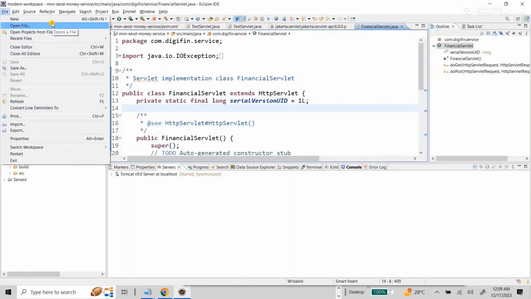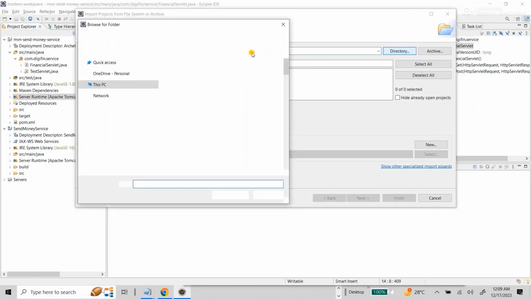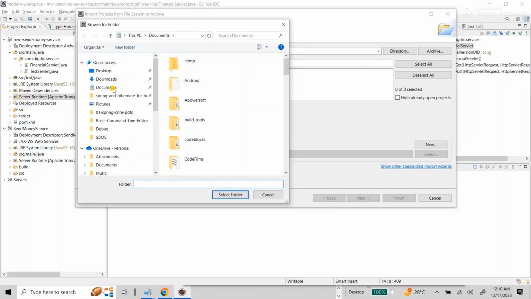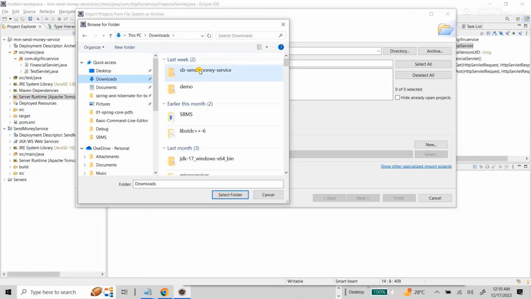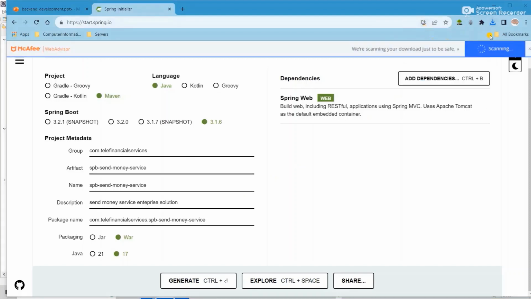So I'll go with open project from file system. Let's do directory, Downloads. Let's see. Okay, let me make this SPV, which is much better. Let me click on generate. I'm just trying to say Spring Boot here, so this is much better. So let's use this one.